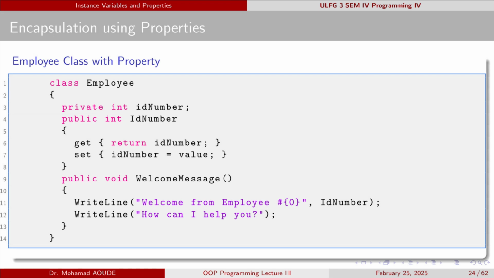Here's a real-world example: the Employee class, plus a method WelcomeMessage that prints a welcome including the employee's ID. Notice, the outside world sees IdNumber like a variable. Internally, you keep full control. This is encapsulation in action, hiding your private fields while offering safe access through a public property.